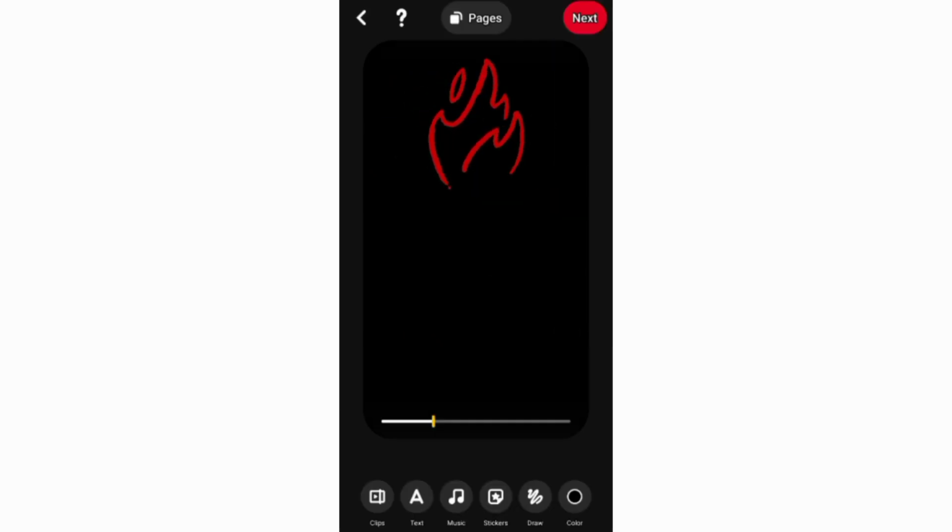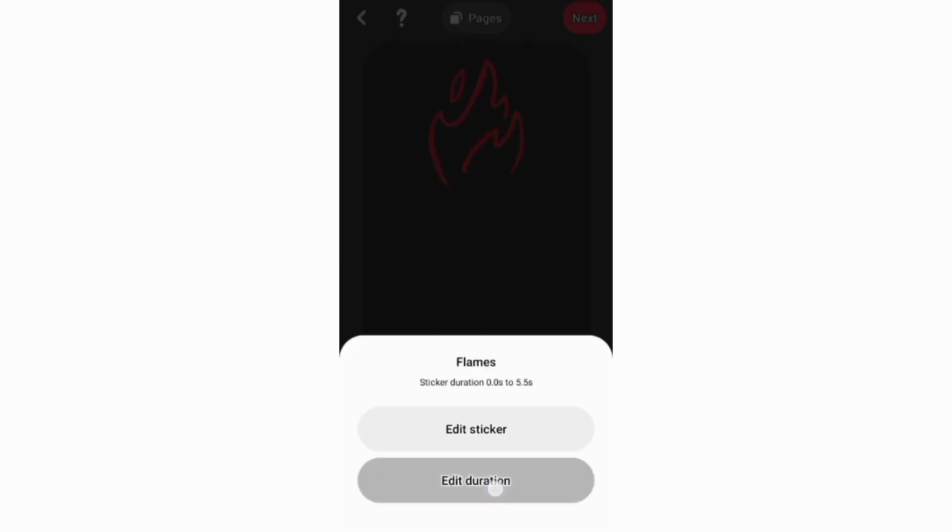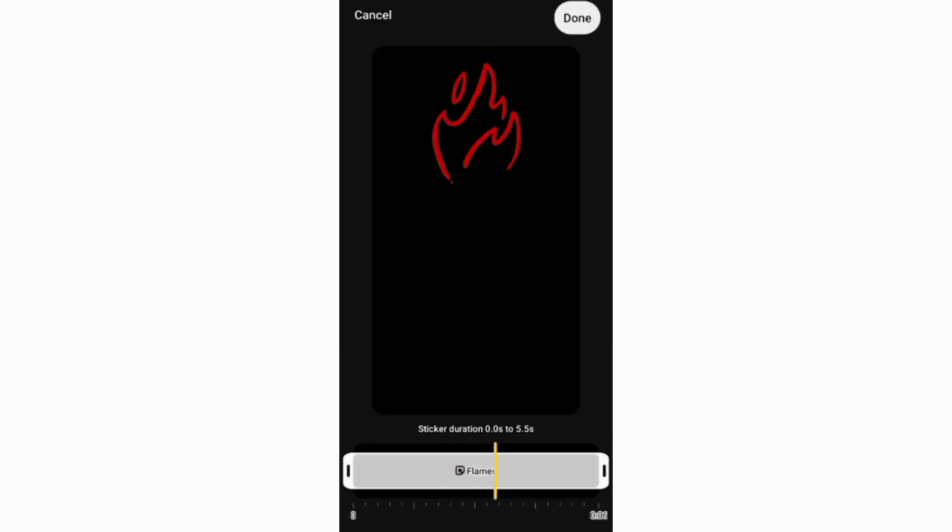And after that, you need to tap your sticker, then choose edit duration. And below here, if you want your sticker to appear at the start of your idea pin, you need to drag this timeline bar to this first section. And if you want your sticker to appear at the middle or at the end of your idea pin, you just need to drag the timeline bar to the middle section or to the last section respectively.